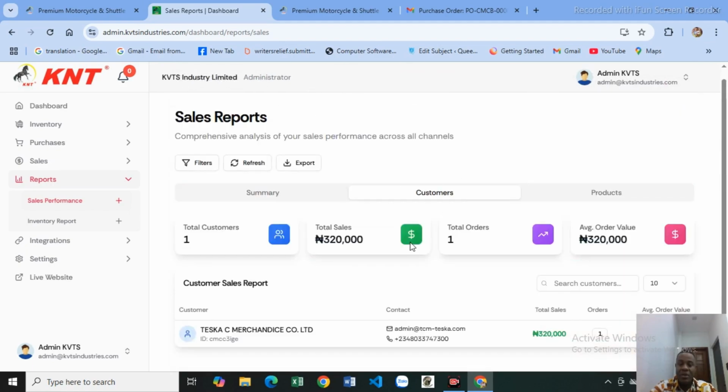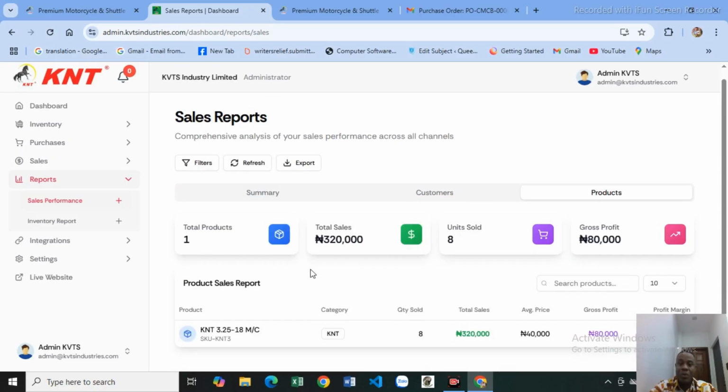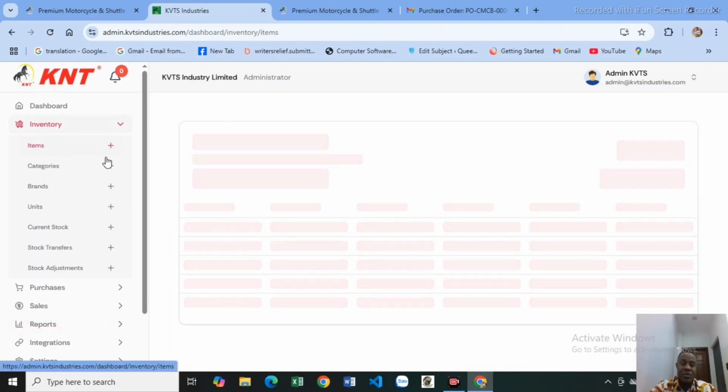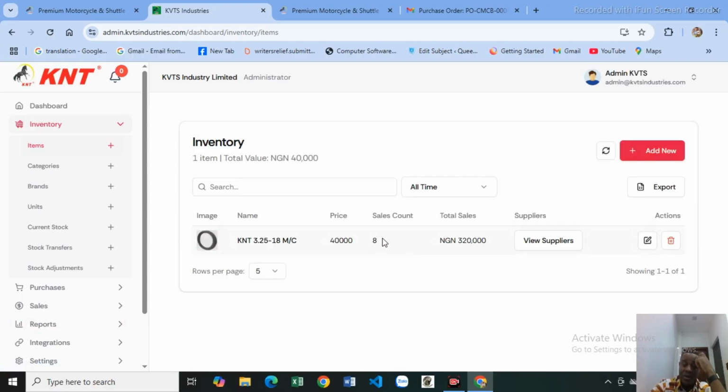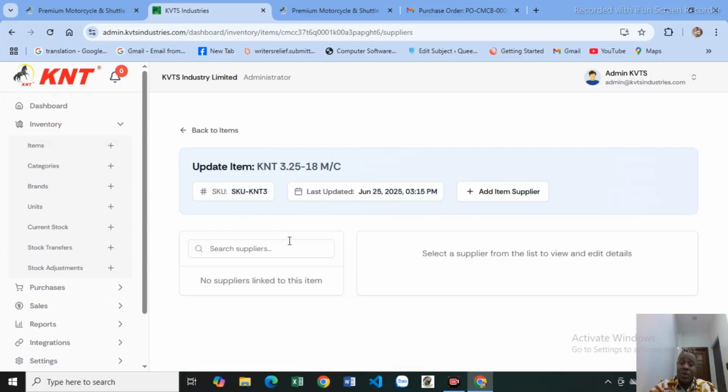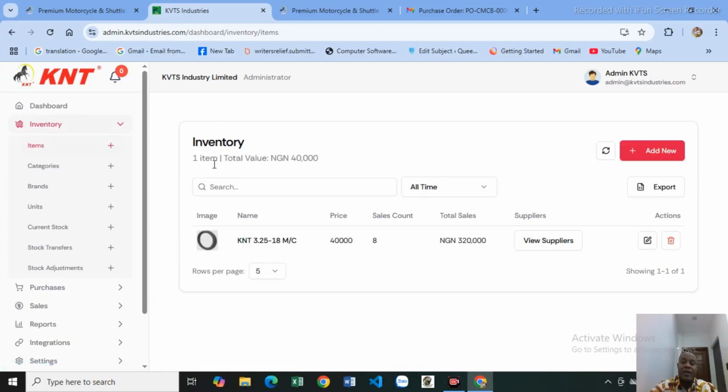We have only one customer who made one order, and this is the customer, and this is total order, total sales. So you can as well see the report on products. You see quantity sold 8. If you go back to the inventory, the items, you see that sales counts will be recorded in the inventories. Sales counts. So because of that, you see we have 8. Because of that, you cannot delete the item again, but you can edit it. Okay, you see you can as well link a supplier to that particular item.